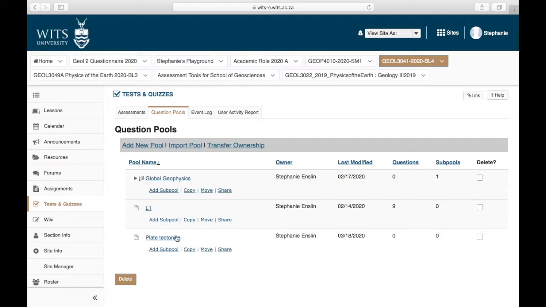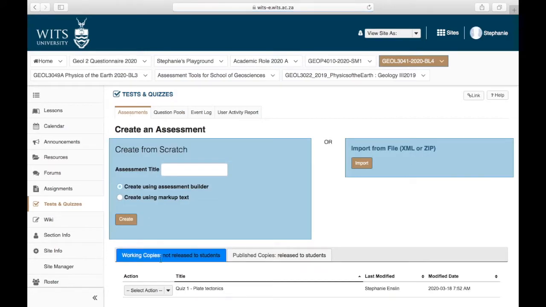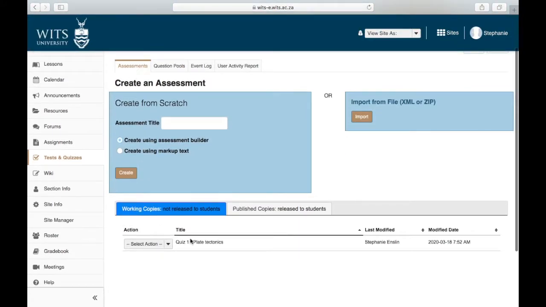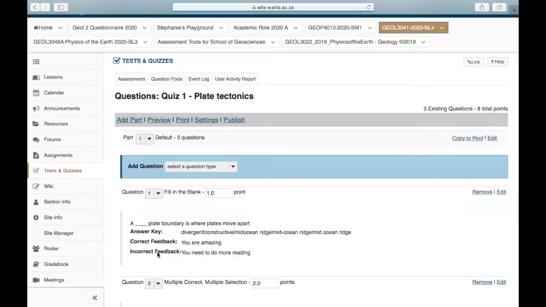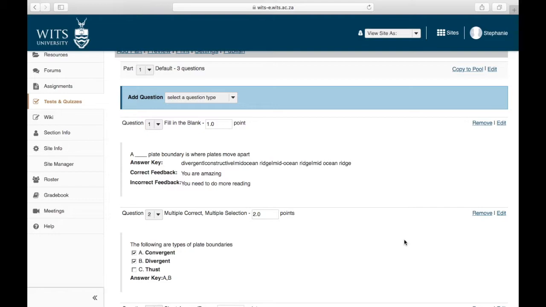So I'm going to go to the questions I've already got and add them to this pool. So I'm going to click back here on assessments. I'm going to go down to my quiz I've already got, and go down to edit. And so this is definitely the longer way of doing it. So I've already got questions. I'm now adding them to a pool.